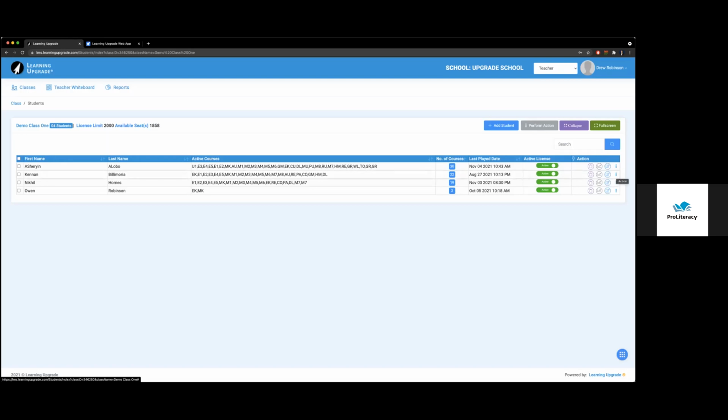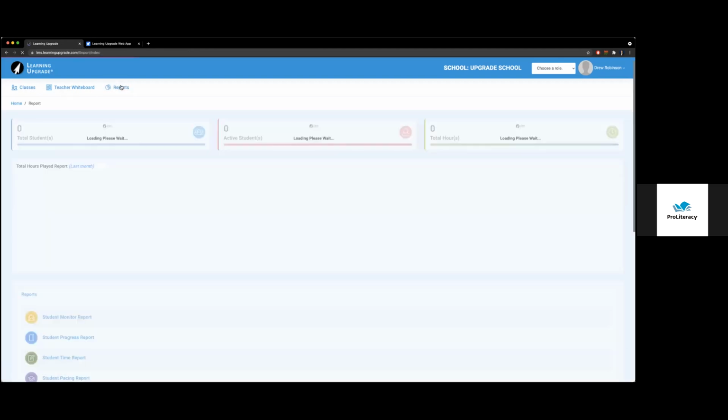Now my students are logging in, they're completing lessons. I need to track and monitor their progress. I'm able to do that individually by clicking on any of these buttons. I can also do that individually by clicking on the student here to view their details screen. So that's where we're going to leave off and transition into how do I now track my entire class. So we're going to switch from the classes over to reports.